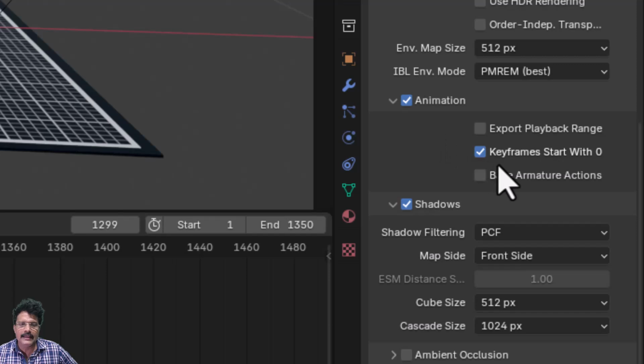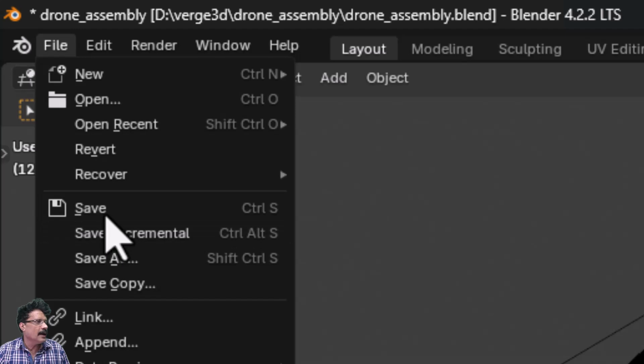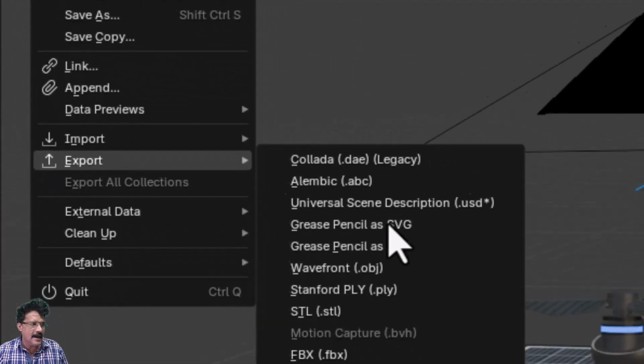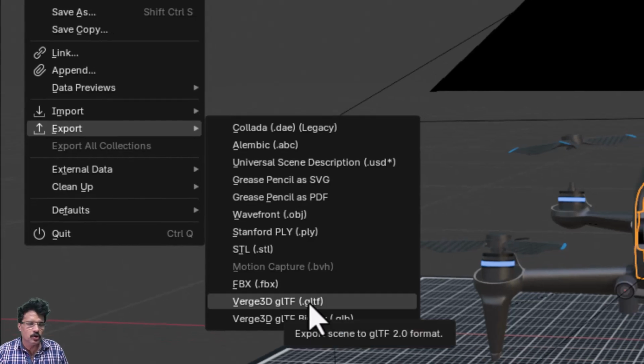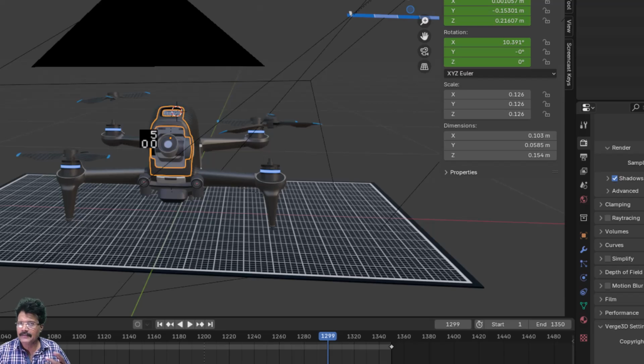Scroll down, and the animation is going to start with 0. This is enabled, and if you scroll down, shadows is enabled, and finally enable this ambient occlusion and this outline effect. I am going to go to file and save this, and then go to file, export, and export this as Verge 3D GLTF, as Drone_Assembly.gltf. I will double click it and replace it.